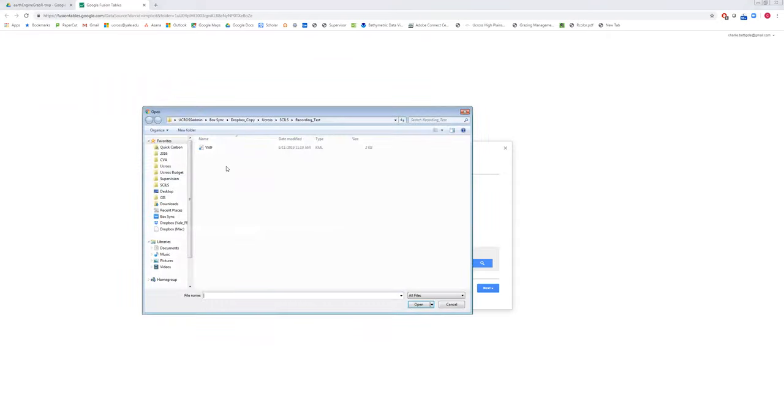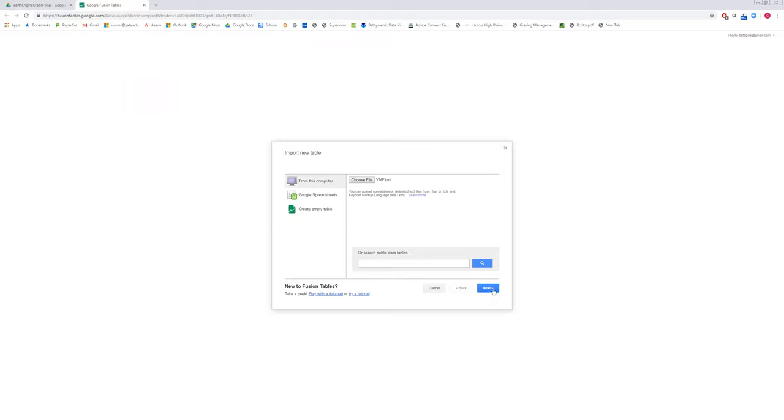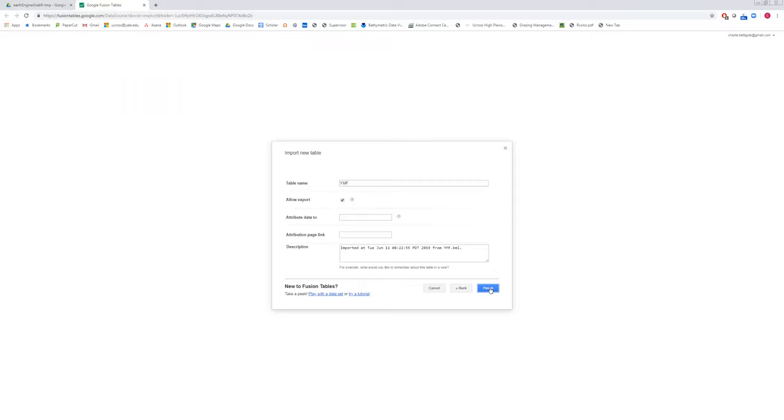Click Choose File, navigate to the file of interest. We'll hit Next, Next, Finish. This will automatically open up the fusion table, which will be stored in your Google Drive.